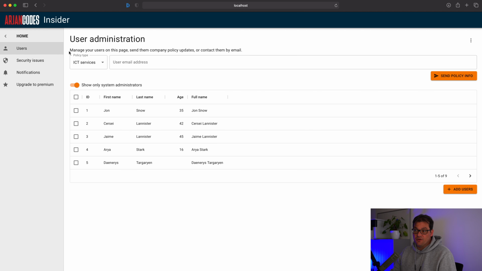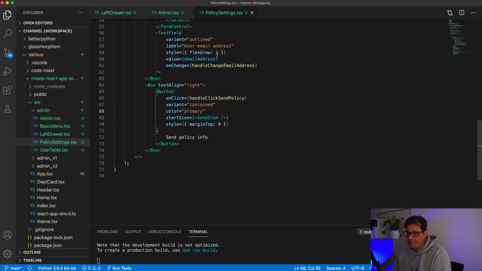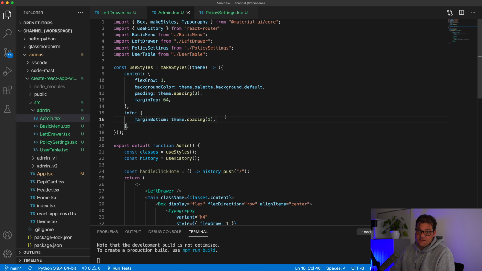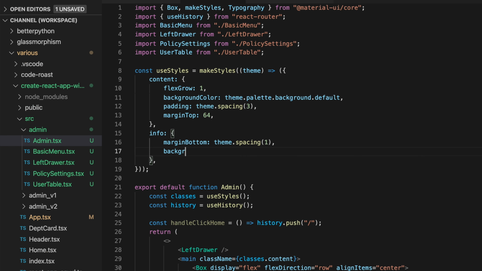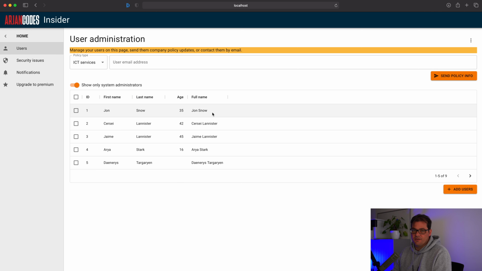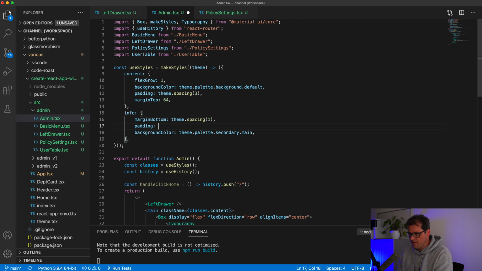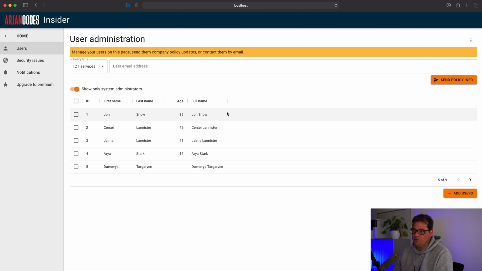For example, what you could do is give this manage your users message here an accent color so that it jumps out a bit more. So for that, I'm going back to this level. So here we have this message. So what you can do is give this a background color that's actually an accent color. Now you get this. This looks pretty ugly. Let's add some padding. Now this is already a bit better.